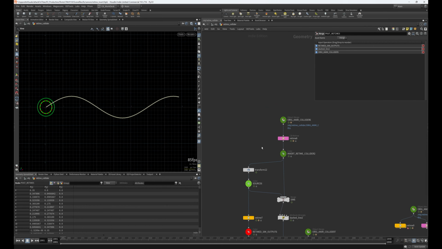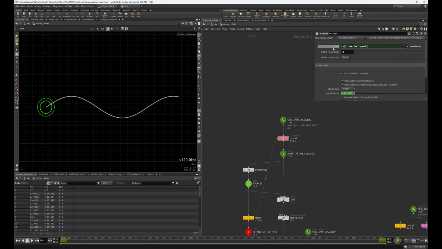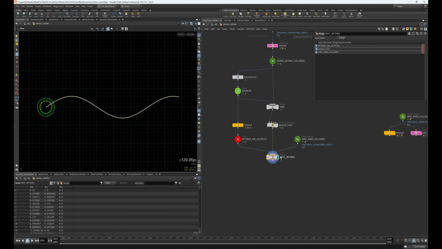For this I created the custom retime node. Here I linked the speed to the retime scale, I activated invert retime, and after some magic I will get back the original animation. So now the retimed simulation output will match again the original collider animation. So why is this not working with the reciprocal value?